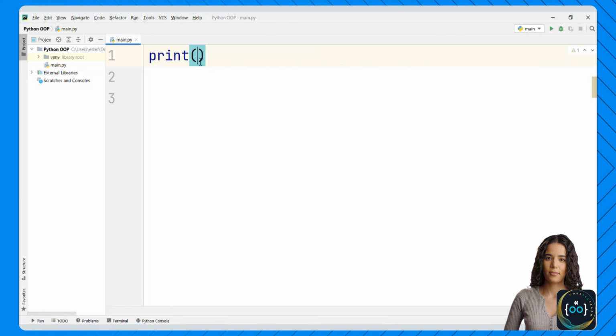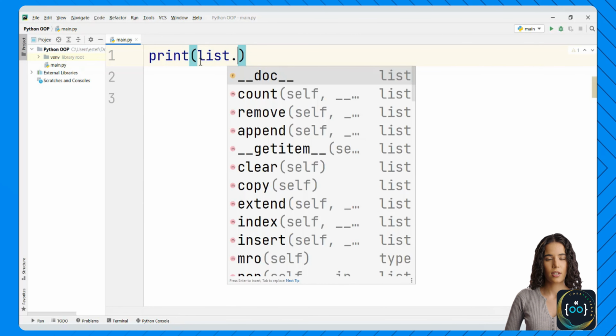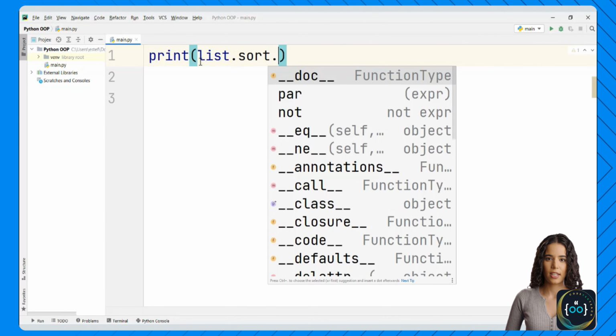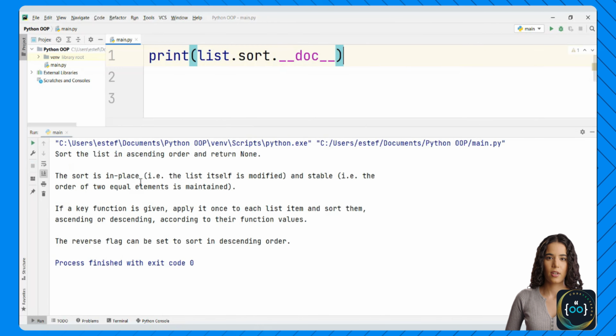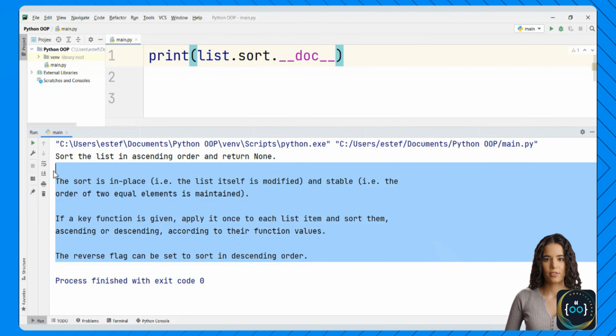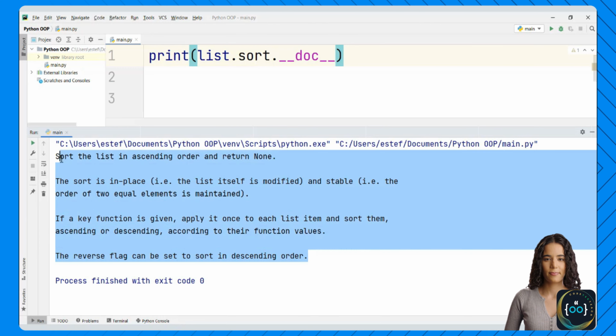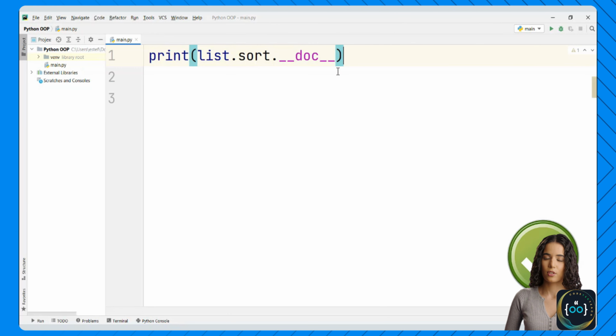Or alternatively, you could use the print statement and just write the name of the class followed by the name of the method and the special attribute doc, like this, okay? This returns the documentation directly, like this. Awesome, now you know the connection between docstrings and the special attribute doc and how we can access the documentation with the help function.